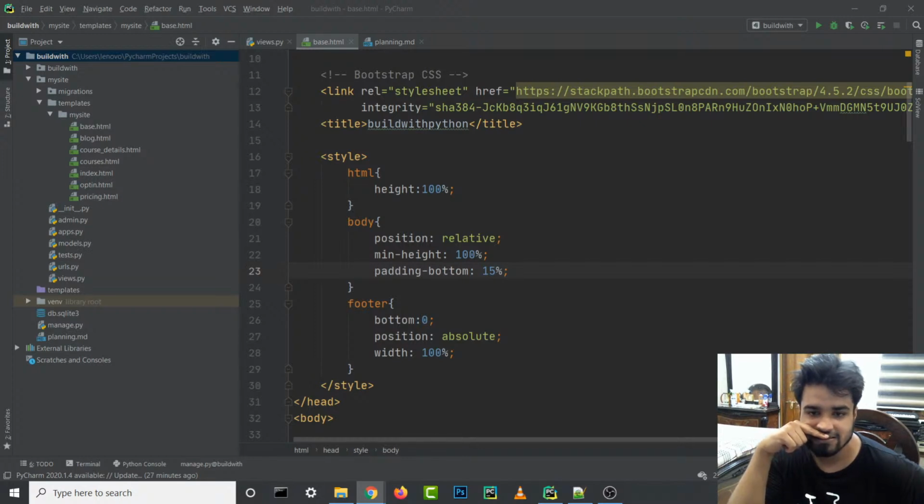Ayush Patel, I think there is a search bar in the Bootstrap website. I don't know whether we'll need the search bar or not, but yeah, it is there on the Bootstrap website.